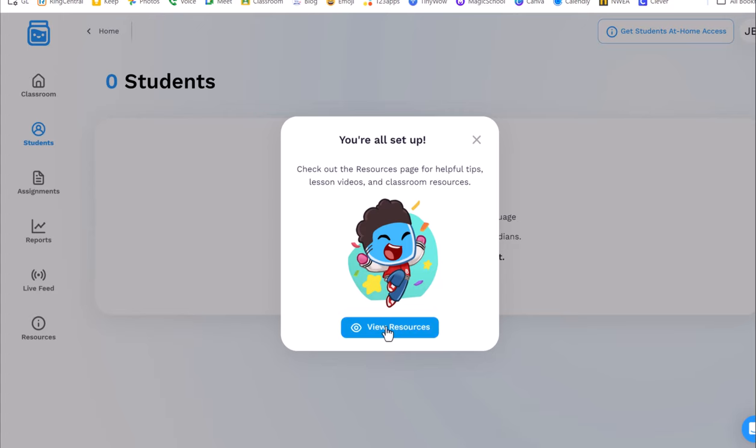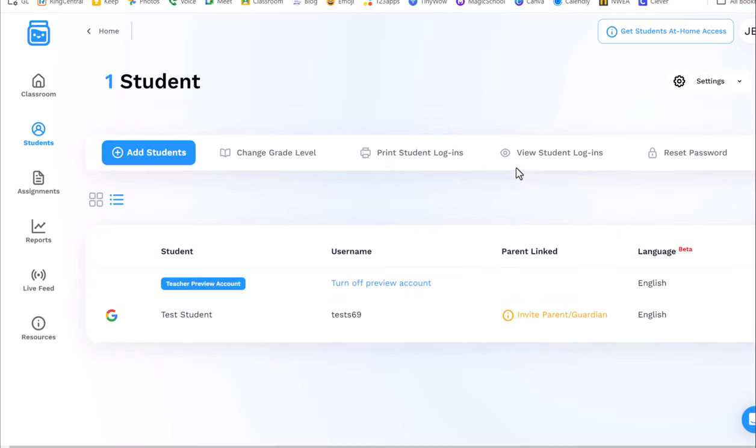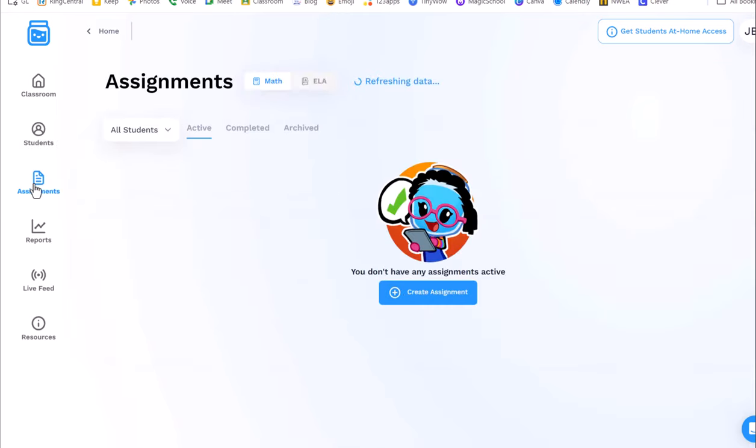All right, so I'm all set, and I have my students added. Then what you need to do is make an assignment. So right down here on the same navigation bar where it says assignments, I'm going to go ahead and click it. And today, I'm going to make, let's say, a math assignment. So right now, I don't have any assignments scheduled. I'm going to go to the middle where it says Create Assignment.